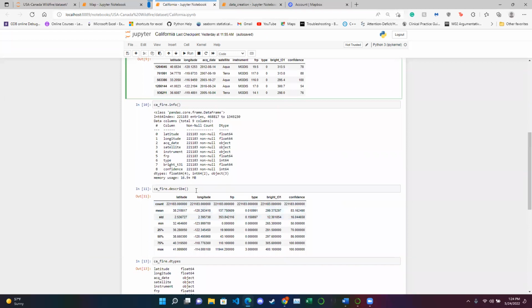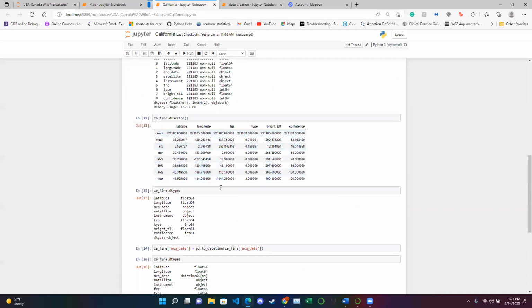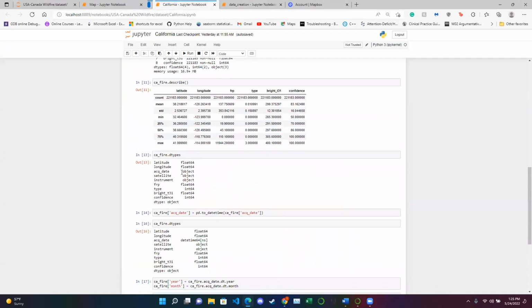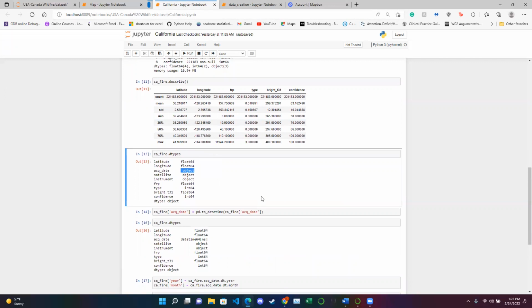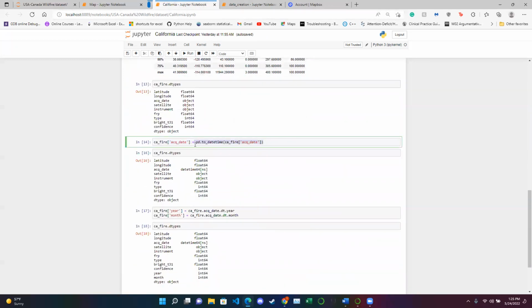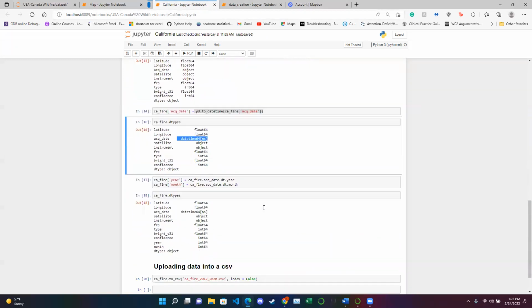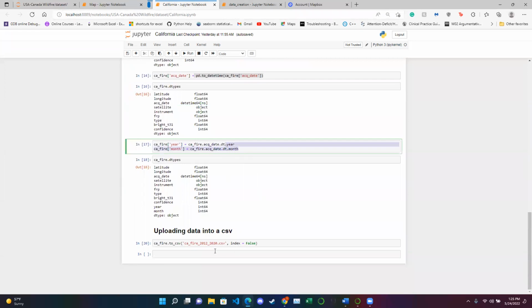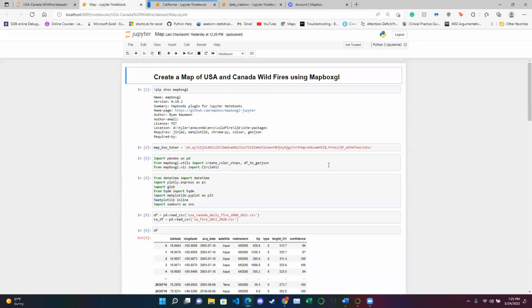Look at the information. All of it looks good, clean. Described it, like the type, I saw that date was an object, so I changed it to a date time. And then I grabbed the year and month and then saved it into a CSV file. Now we go to map.